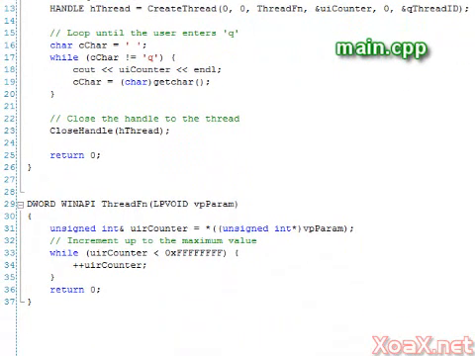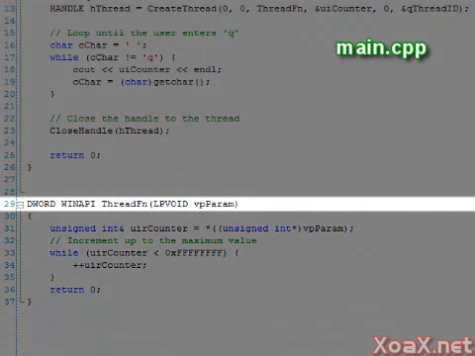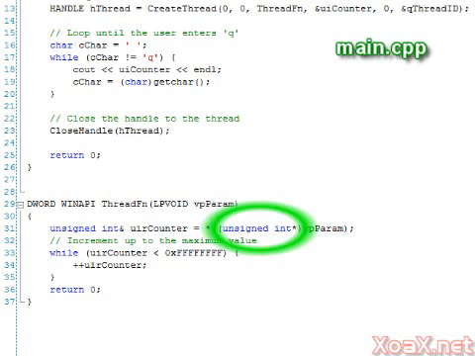The thread function is defined here and takes a void pointer argument. The argument that is passed in is our counter variable. At the beginning of the function, we cast the parameter back to an unsigned integer pointer. Then we dereference the pointer and create a reference to it. That's a bit confusing, so we will give an illustration.